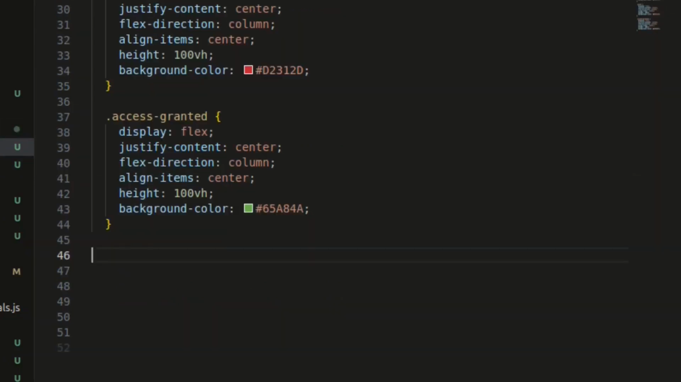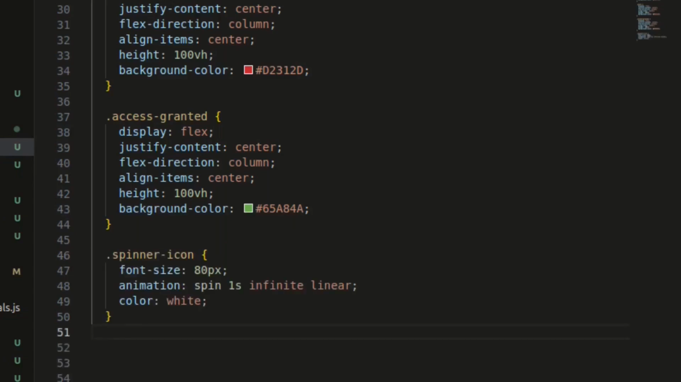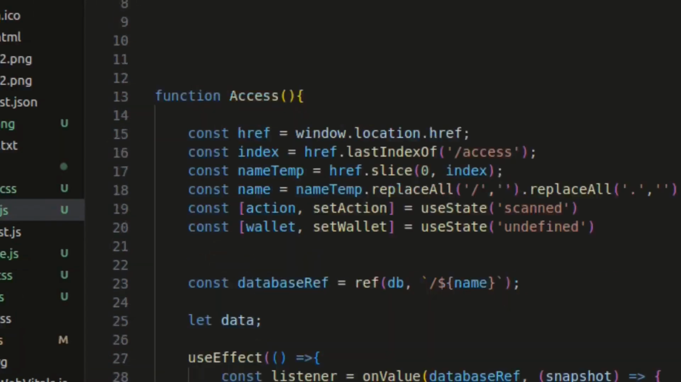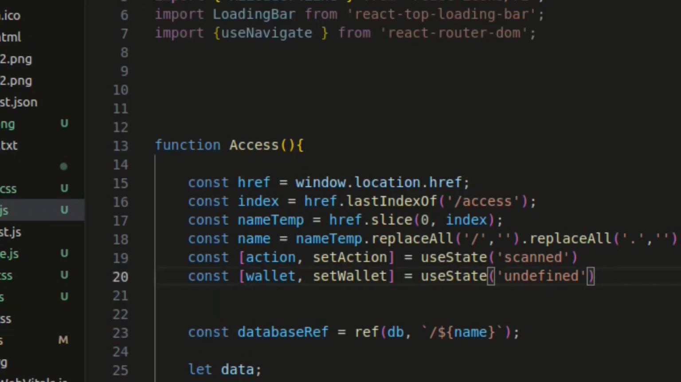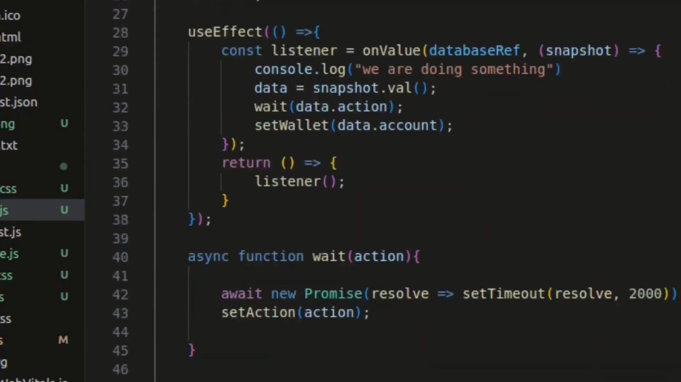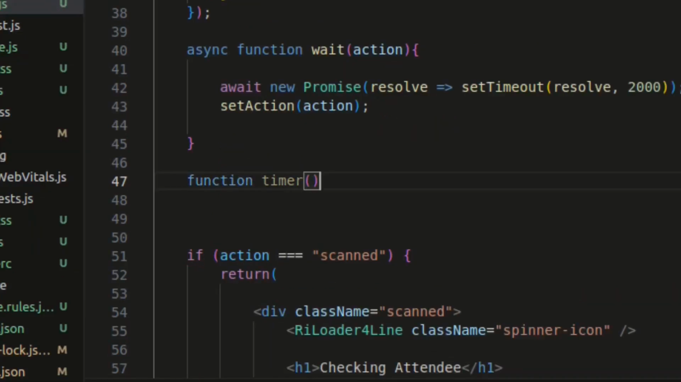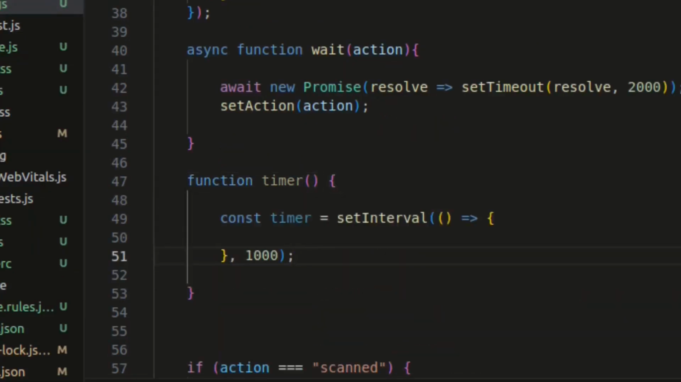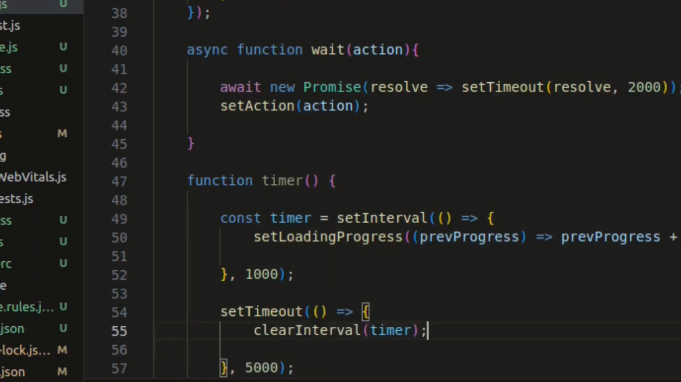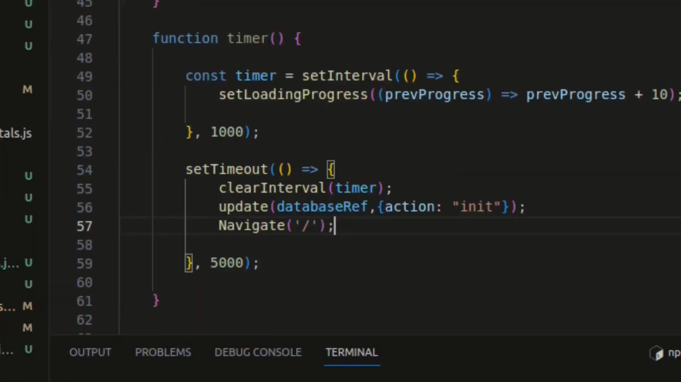In our style file, we are going to create the spinner icon class with the following parameters and the values of this animation in the following way. To create the progress bar and redirect, we will create the following variable with its respective set function using the useState hook. We will create the timer function that will define a constant timer that will update the progress of the loading bar every second, and a timer that after 5 seconds will stop the timer, reset the action field in the database, and return to the main route.